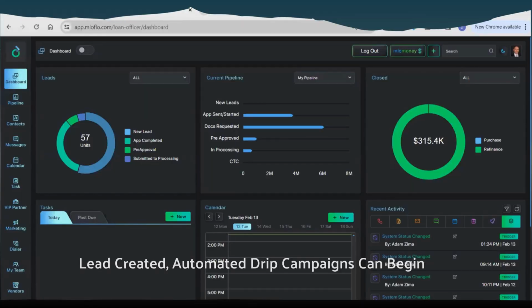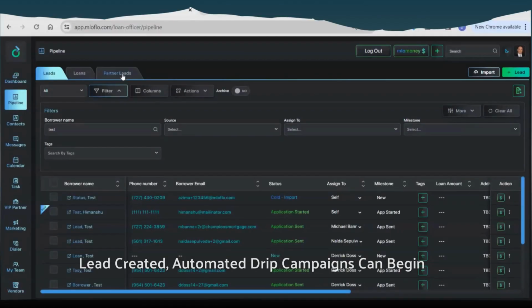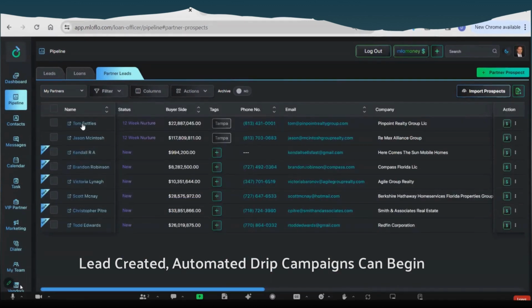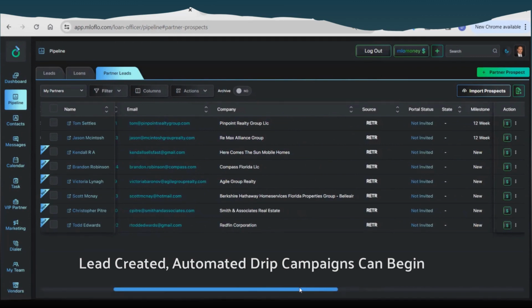Thank you, Stephen. So now that the data has pushed over to MLO Flow, now the marketing and dialing magic happens. So the way that we've done that is, as Steve stated, now you can go into your pipeline, and not only are they a contact in our CRM, but we've also created a lead out of these contacts. So you can see, for example, we've got these two realtors that came over, and as Stephen also let you know, you can see the source is Redder.